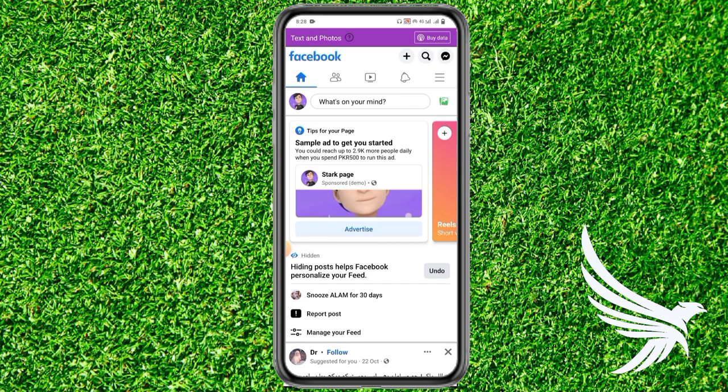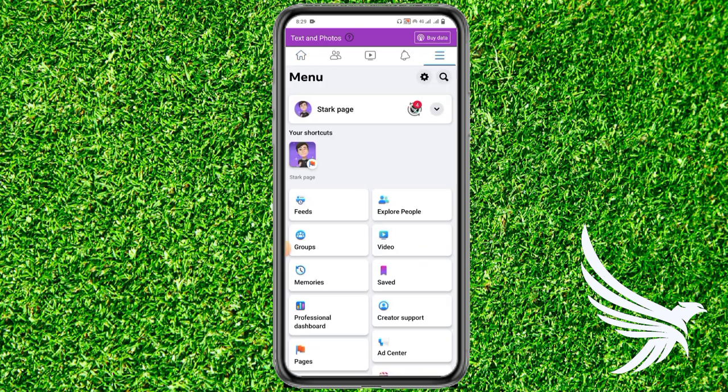So let's get started, and first of all, just simply open up your Facebook app and then make sure you have logged in with the same page which you want to delete. Once you make sure you have logged in with that same page, just simply tap on the lines in the top right corner to come to the menu section.